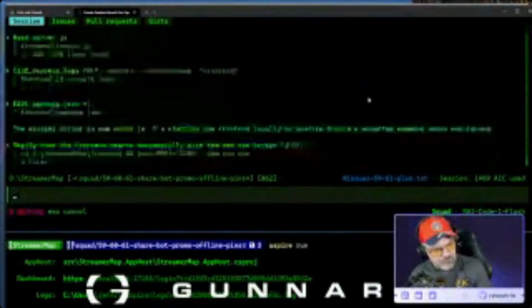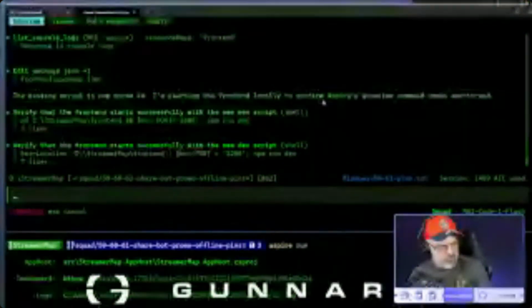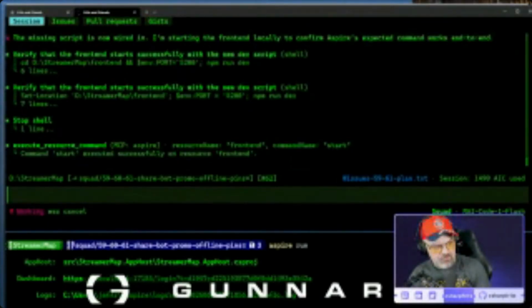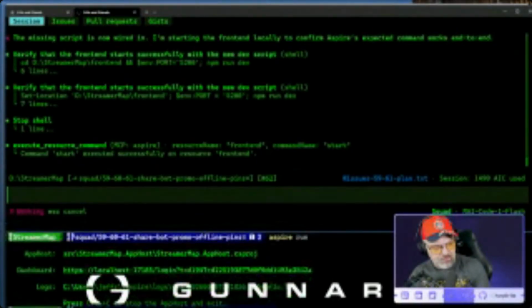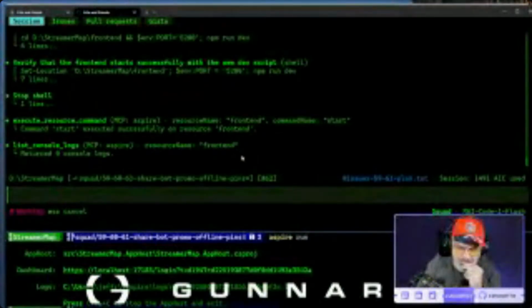We want to start the front end locally to confirm. I already have it running in the background, but I am going to have to stop it and restart it. So let's see how that does.